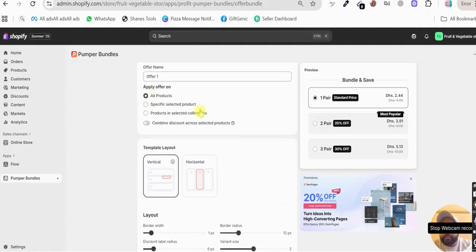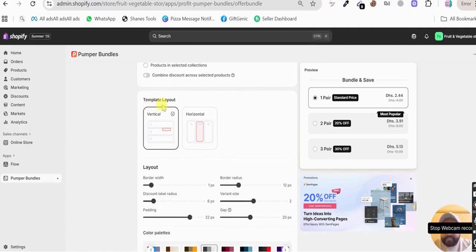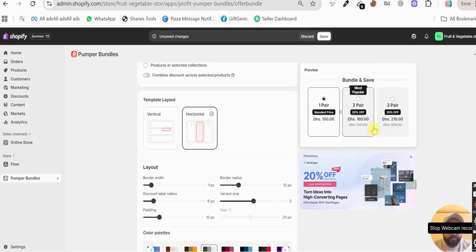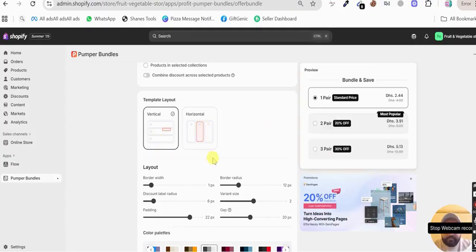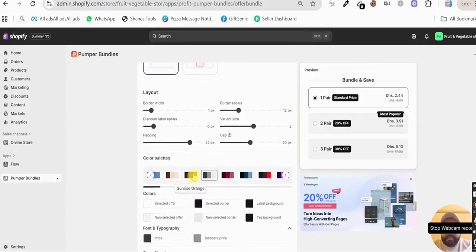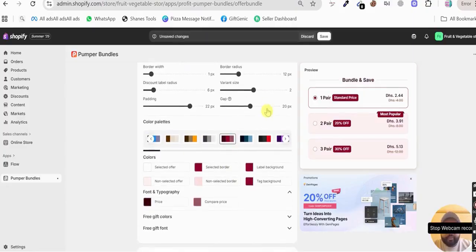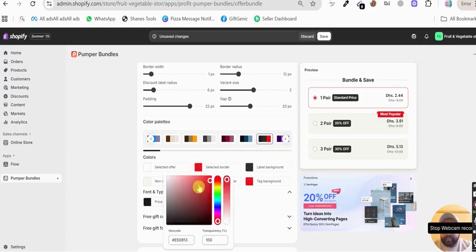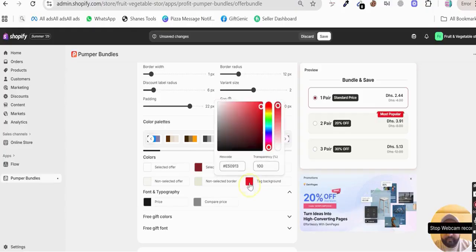Now from here, our template style, if we do it vertically, it will be like this. If we do it horizontally, it will be like this in one line. Let it be vertical. After that, our colors can be changed from here. We have a color palette here. If any of these matches our color theme, then well and good. Otherwise, we can change the color of everything one by one from here. This is our background color, so we can do this too. These are our colors.